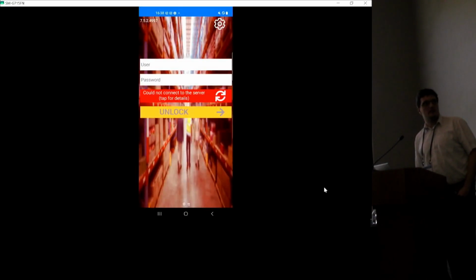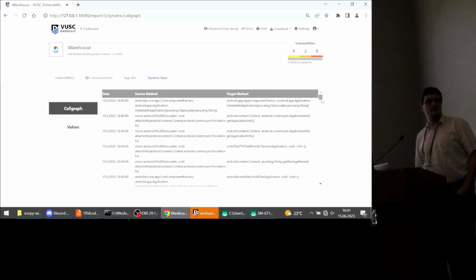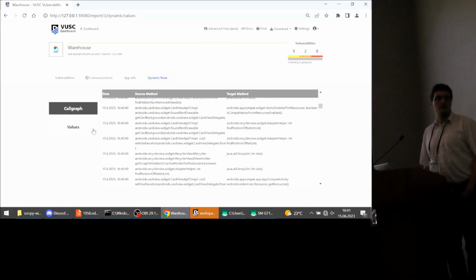Yeah, the connection will fail, but that's not really a problem. We are just interested in the call graph and in the value it generates. So in this case, you can see all of our call graph events, which is basically which method is calling which other method in the program. There are quite a lot of events, of course.